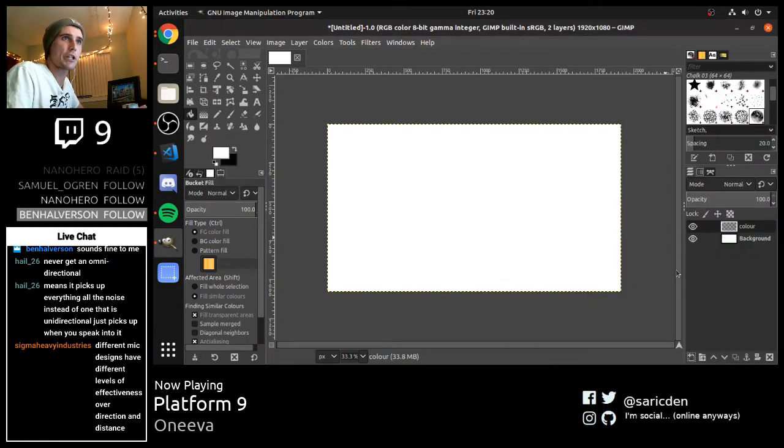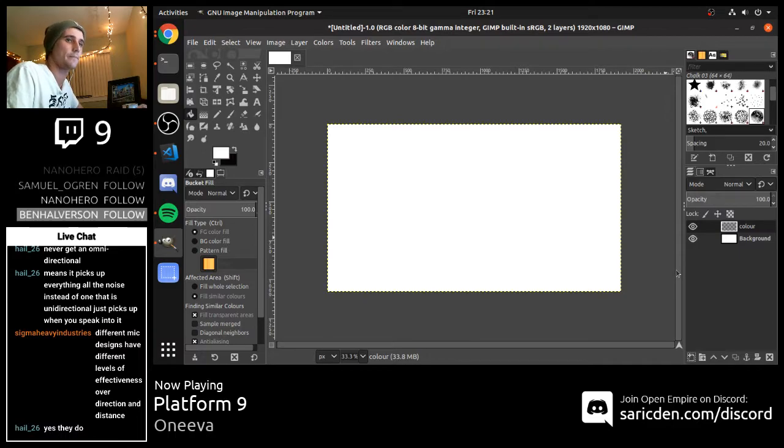Sigma Heavy Industries says different mic designs have different levels of effectiveness over direction and distance. Makes sense? Makes sense.